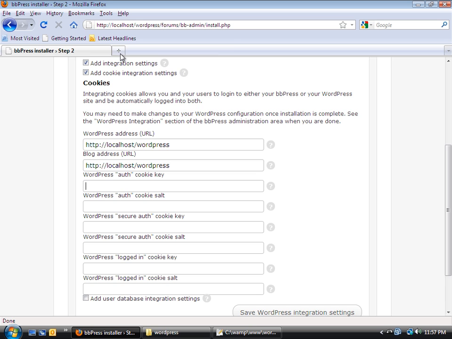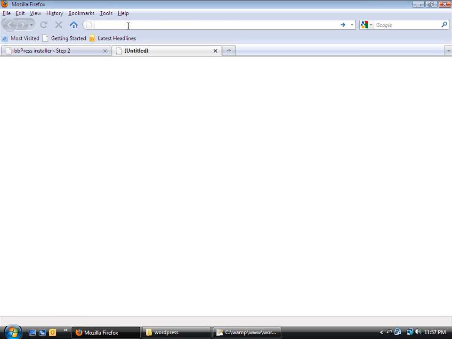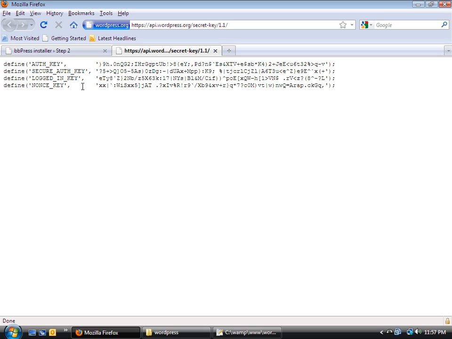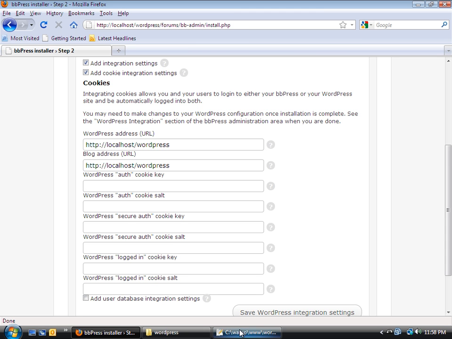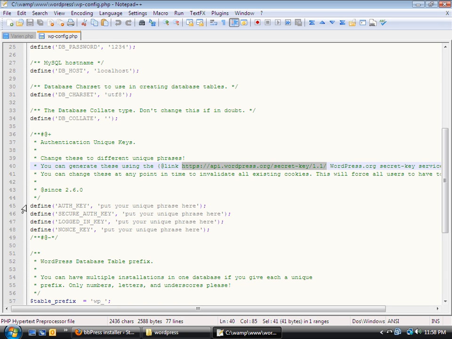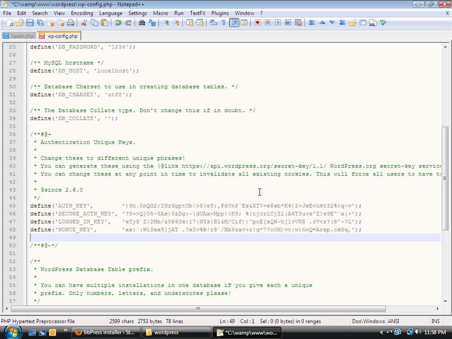Go to your browser, create a new tab, paste in the URL, hit enter. You should get 4 defined keys. So copy those. Go back to your file and you want to replace these 4 defined entries here. Just copy it over it and save it out. And just keep this page open because you will need it.